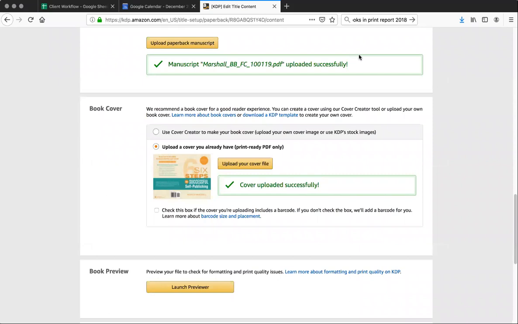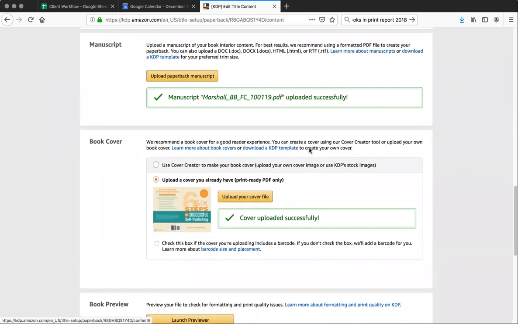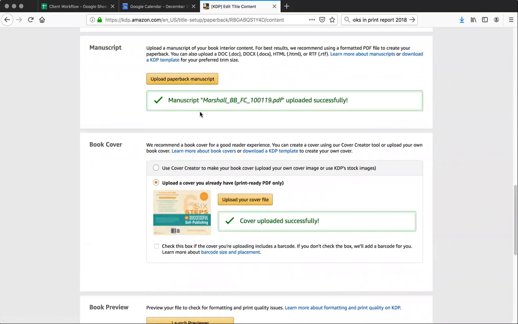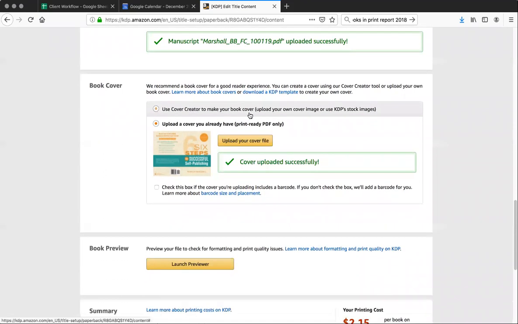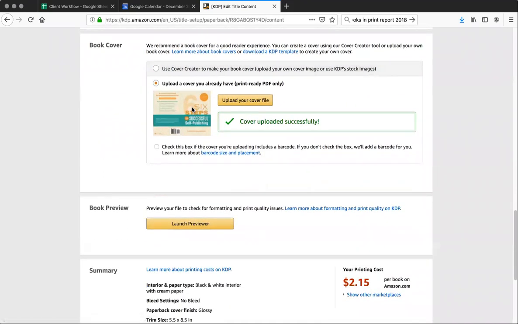Okay, my expert file uploader, Kim, came in. There was a glitch in the system. I logged out, logged back in, and here are my two manuscripts. So I just want to point out to you that this is what it should look like. You should see that your manuscript is uploaded, and I see that the one I finished October 1st is ready to go. Same with the cover. I can see a preview of it.